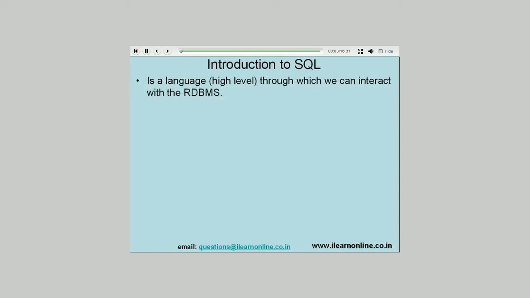Hi, in this session we'll talk about what is SQL. It's a language through which we can interact with RDBMS. So now you know what an RDBMS is, you know what Codd's rules are. One of the Codd's rules is every RDBMS should support a high level language called SQL.